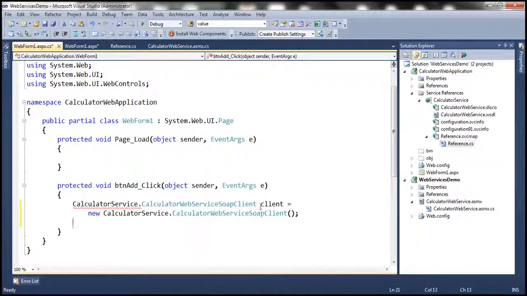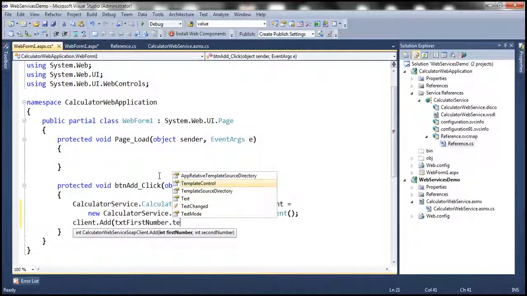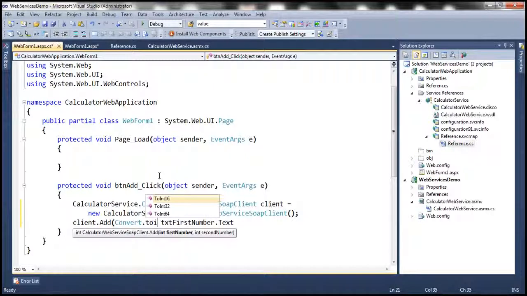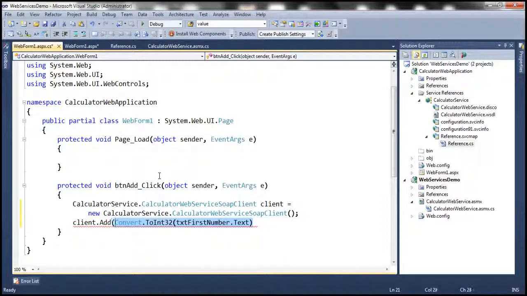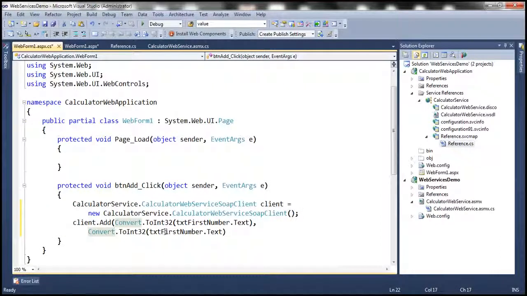And we know that this client object has got the Add method. So we are going to invoke the Add method of the proxy class, and look at that, it expects two parameters to be passed. So where are we going to get the first number and second number from? From the web form user interface elements. So we have the text box called txtFirstNumber, use the Text property, but we need to convert that to an integer. So let's use the Convert class and convert it to integer. In a similar fashion, let's also retrieve the second number from the other text box. So the other text box is txtSecondNumber.